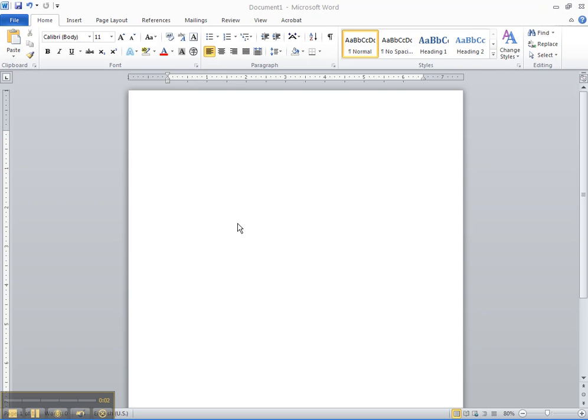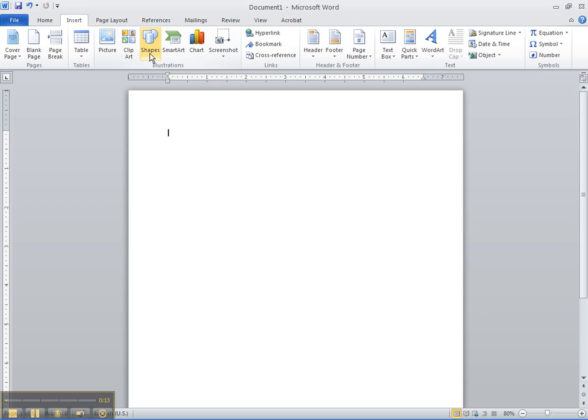All right, this is John Kelsey with Learning 21st, and we are going to learn the alignment and distribution tools on Microsoft Word 2010. First, we're going to go ahead and insert a combination of shapes, and for this, we're going to use kind of a demo of an employee application.